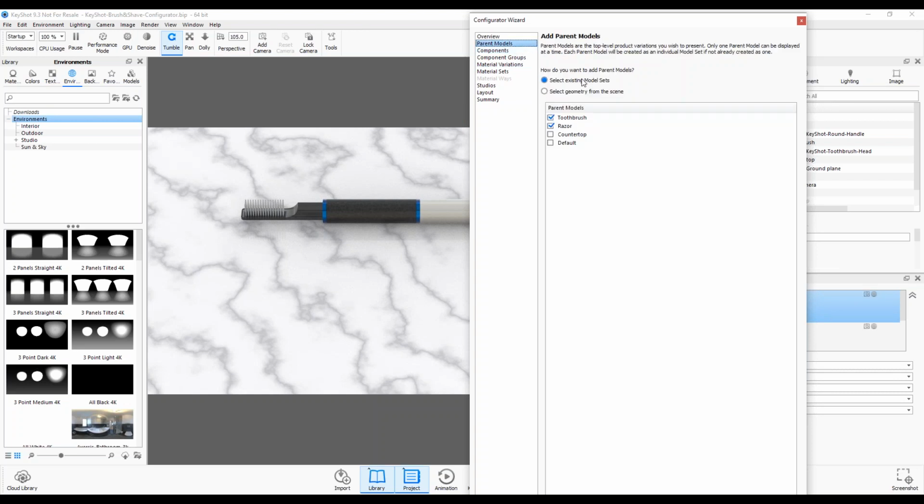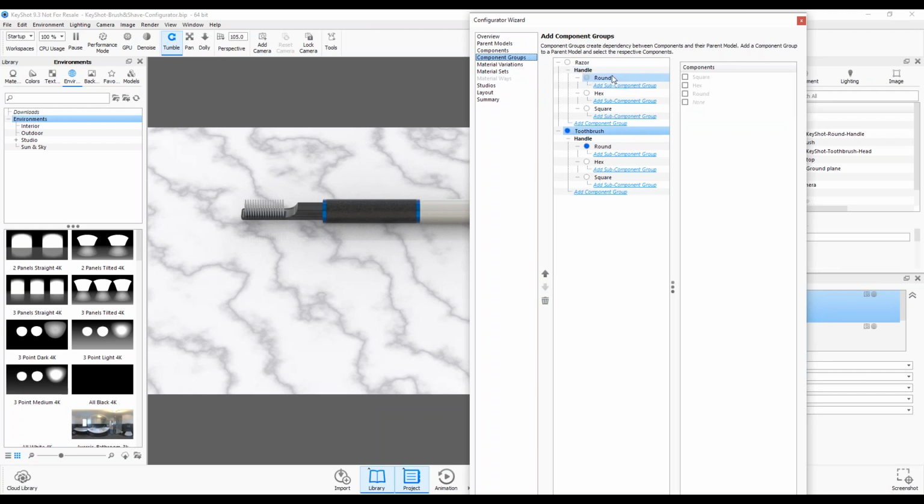So we'll select the parent models, which are the toothbrush head and the razor head. And then there are different components. We have select existing sets selected. So we have the square, set, hex, and round. Here's a different component group. So we're showing the handle here for the razor. So that's selected for round right now initially. And then for the toothbrush handle, we have round selected as well.